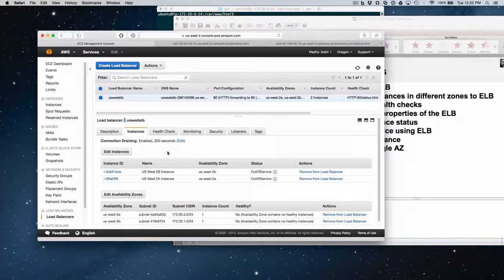If you look in the next tab over here, the instances tab, you can see I have added 2 instances, US West 2A and 2B instances, but it's still doing those health checks. If you hover over the status message, it says instance registration is still in progress. So it takes a couple of minutes to complete this registration process.